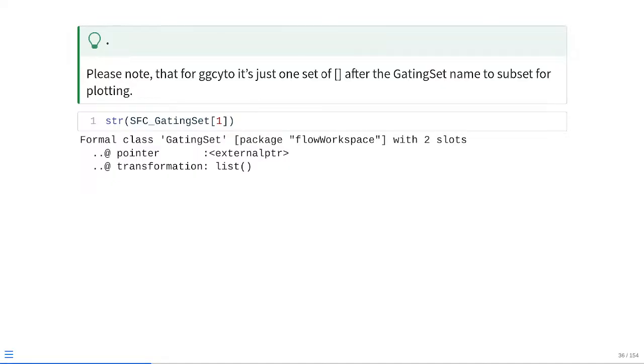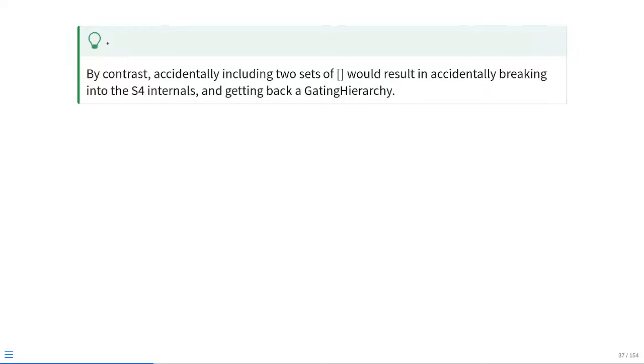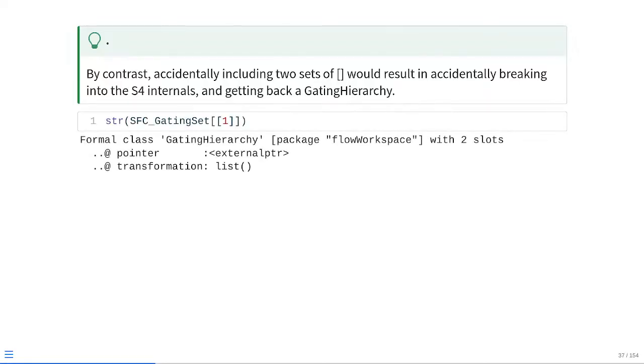If you had accidentally, for example, included double square brackets, you would have broken into the S4 style internals, and you'd have gotten back what's known as a gating hierarchy, which is more involved in the gates. So just always be aware of what you're passing to a gating set or to a plotting function, because this can matter, especially if something comes back and it's not working as intended.